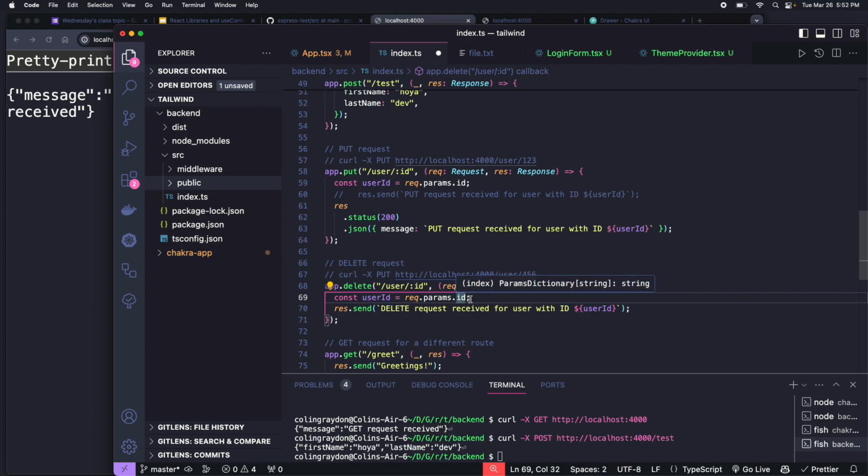So we just want to have the ID there, is what we're calling it. So if we make a curl, or if we curl, oh, this should be delete actually.